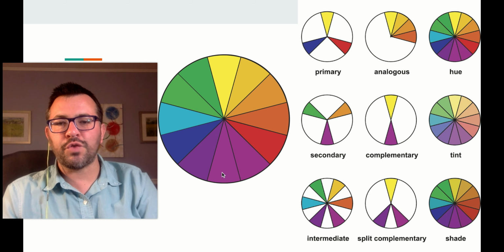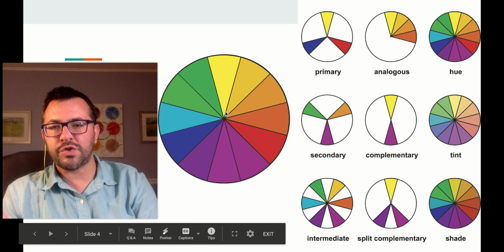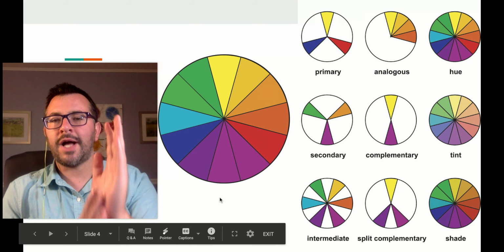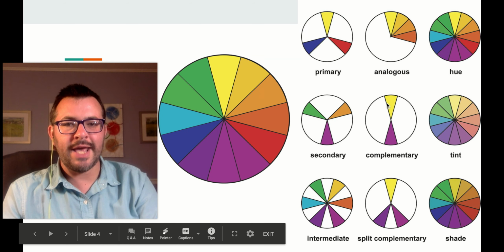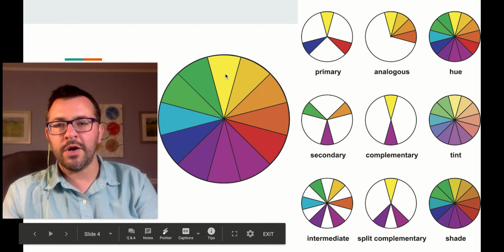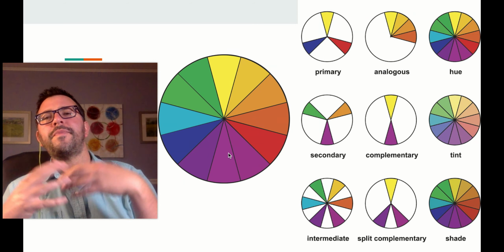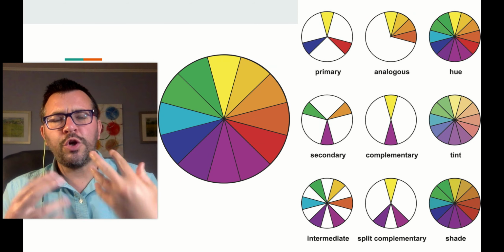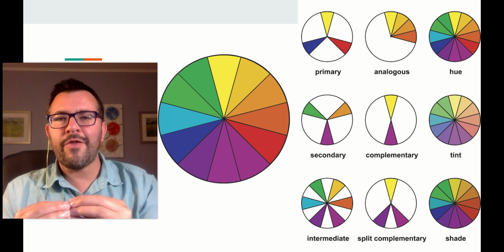Complementary colors are colors directly opposite. If you draw a line straight through the color wheel, you get complementary colors. The example here are yellow and purple. Those are complementary colors. Now, complementary colors look really good when they're paired together, and that's for 2 reasons.